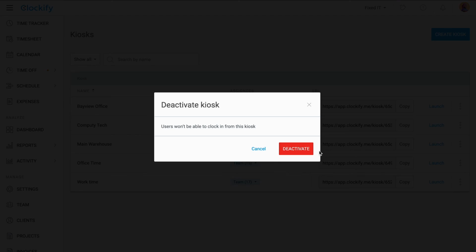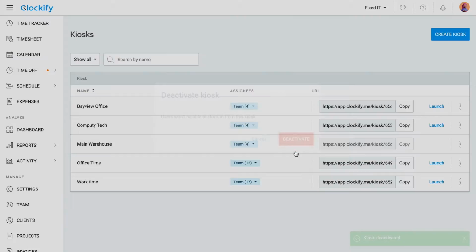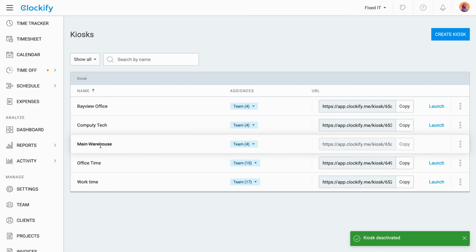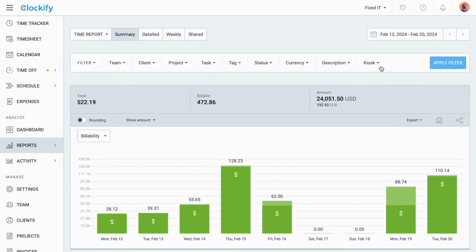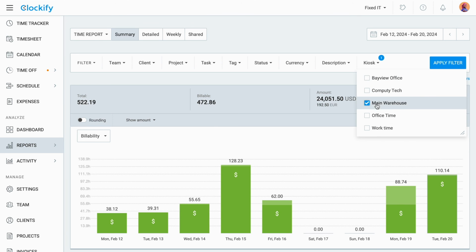You will receive an alert letting you know that users won't be able to track time on that kiosk anymore, making sure that you really want to perform this action. And if you're sure, click Deactivate, and then this kiosk will no longer be available for users to track time. But all the time entries associated with that kiosk will still be visible in the reports section.